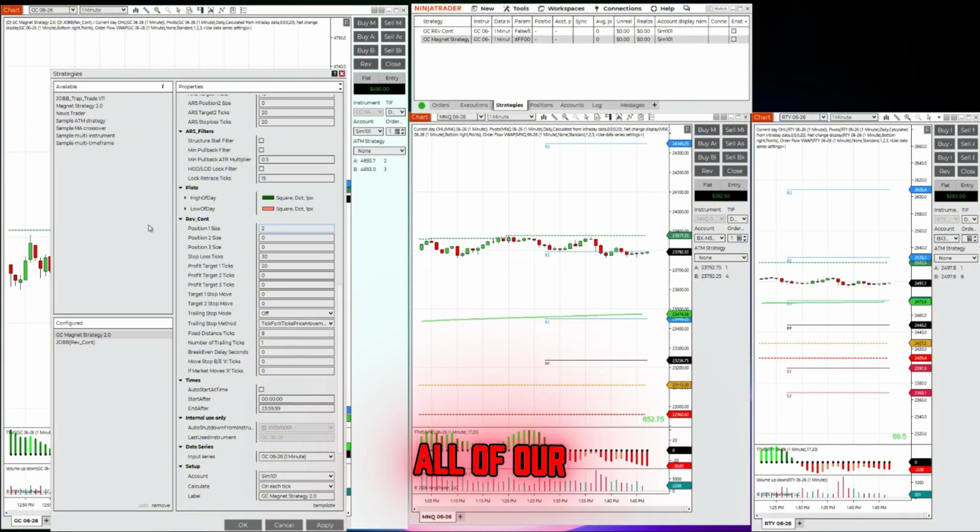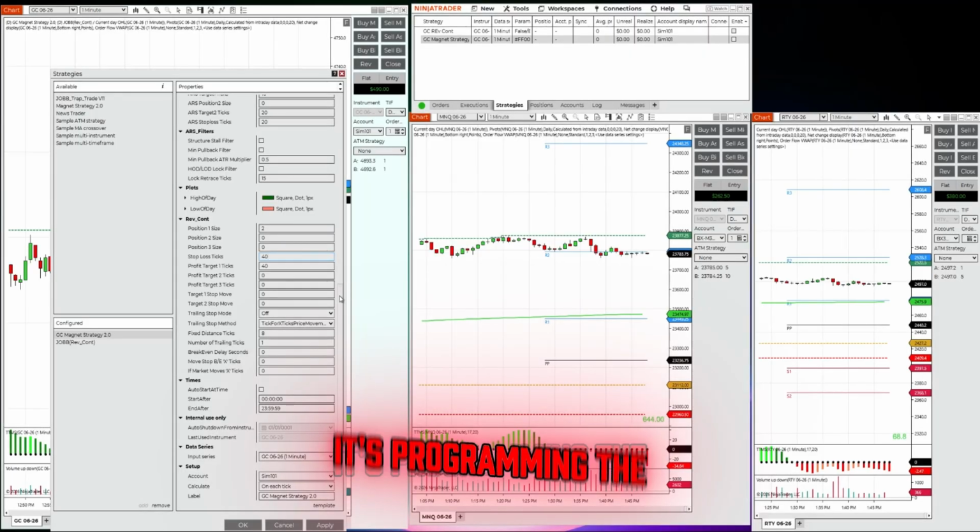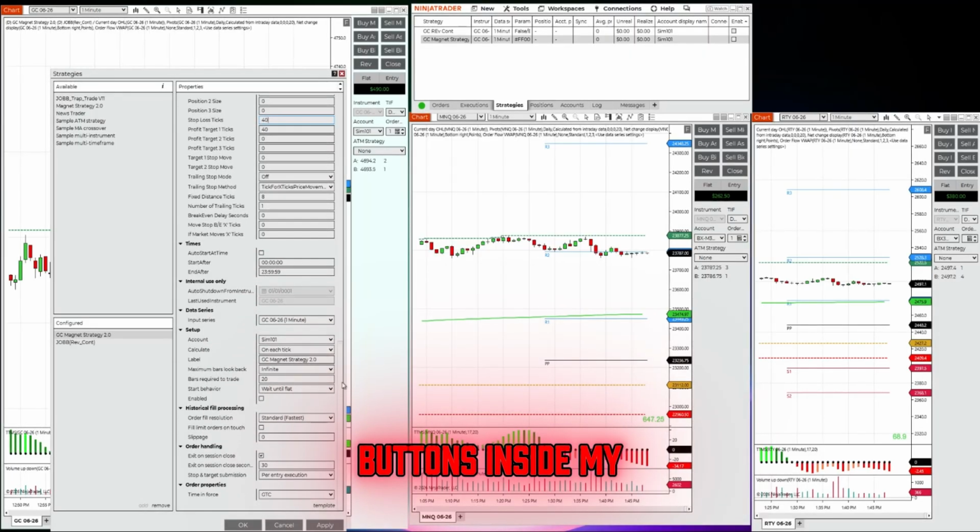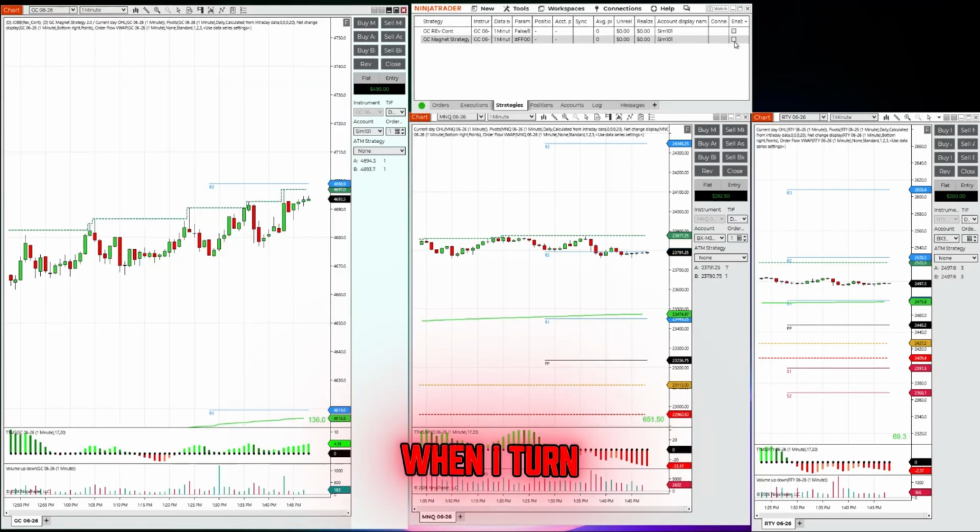All right. All of our normal trading features are inside the reverse continue. That's part of the magnet strategy. It's a very powerful reverse continue trade. But really, all you ever need for a reverse continue is one position and the number of contracts, a target, let's say 40 tick target, and a stop, let's say a 40 tick stop. That's a full-blown trade. It's programming the buttons inside my magnet strategy. Apply it, okay it.